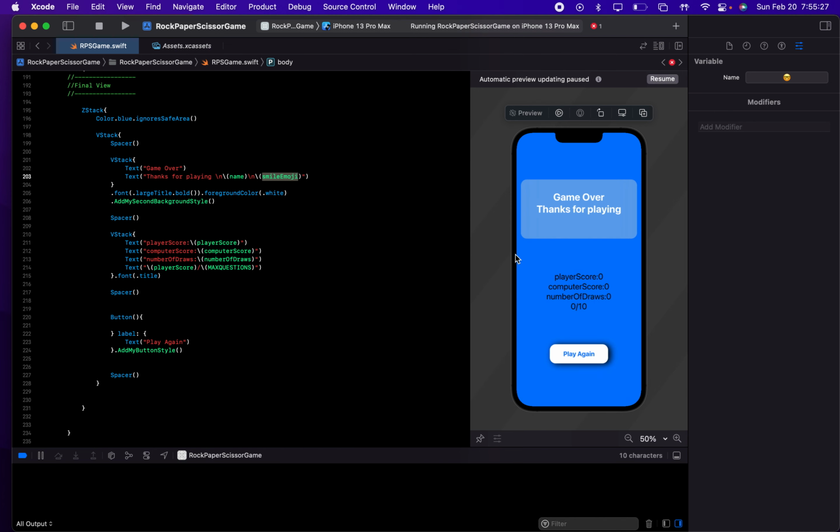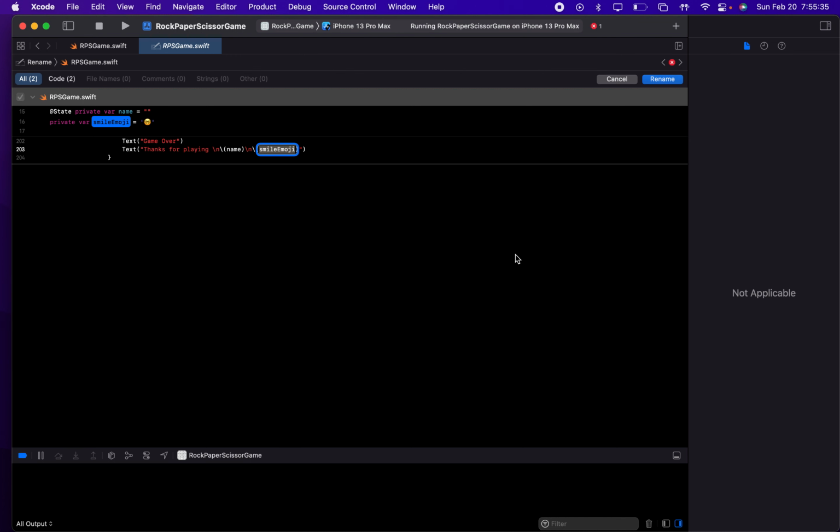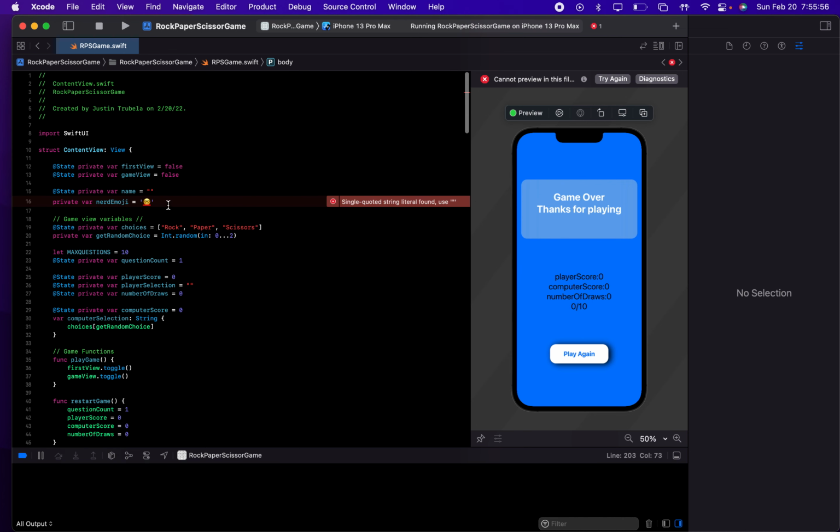Refactor this and rename it. We made it a nerd emoji. So yeah, that's pretty much the basics of it. We're going to run this and let you see the end product here. Should update. We have an error somewhere. Private var nerdEmoji. Needs to make this a double quote. I think that should run everything.